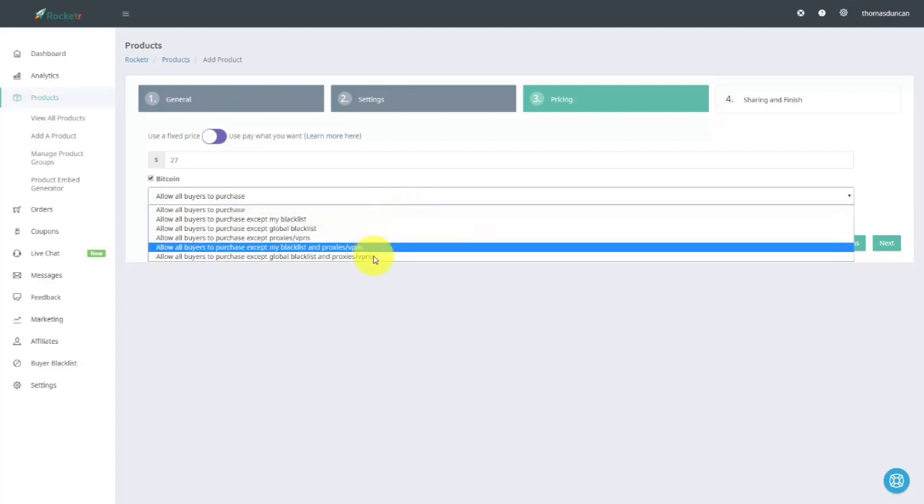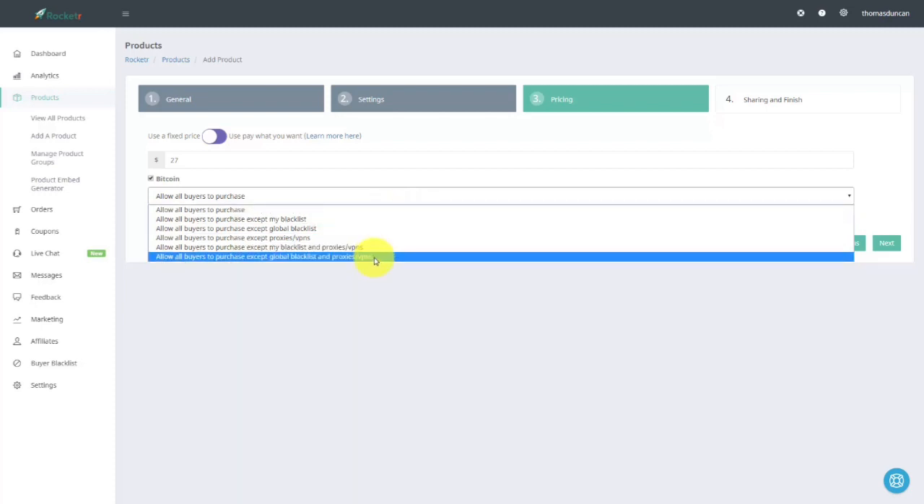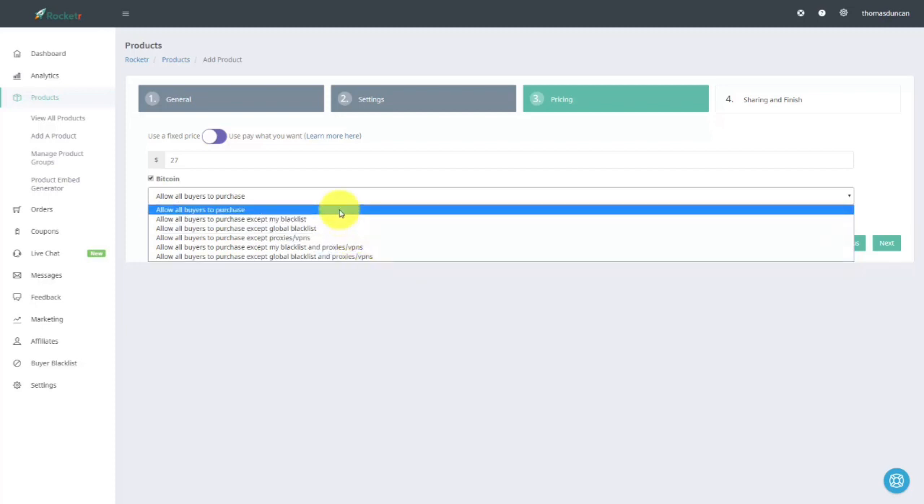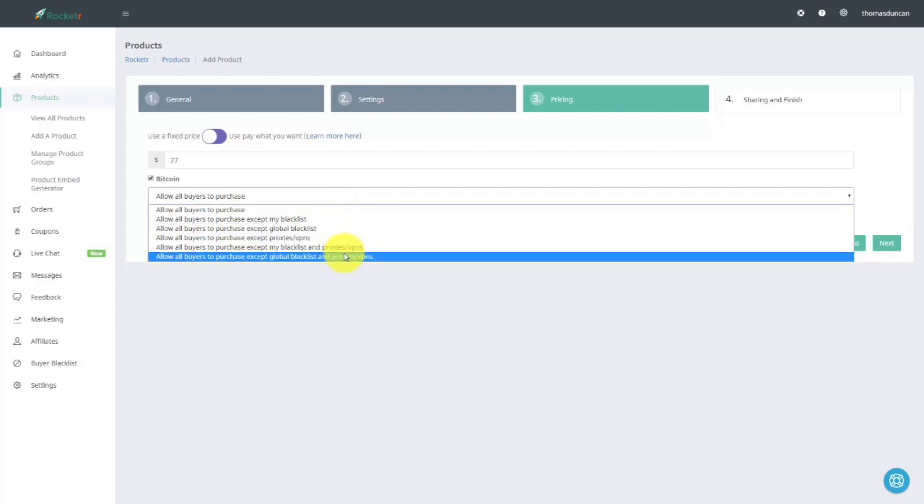So we can limit people by our global blacklist, and anyone buying from a proxy, which typically indicates some kind of lack of trust, or we can allow all buyers to purchase. The most conservative way to allow people to purchase would be to not accept purchases from people on a global blacklist and proxies.